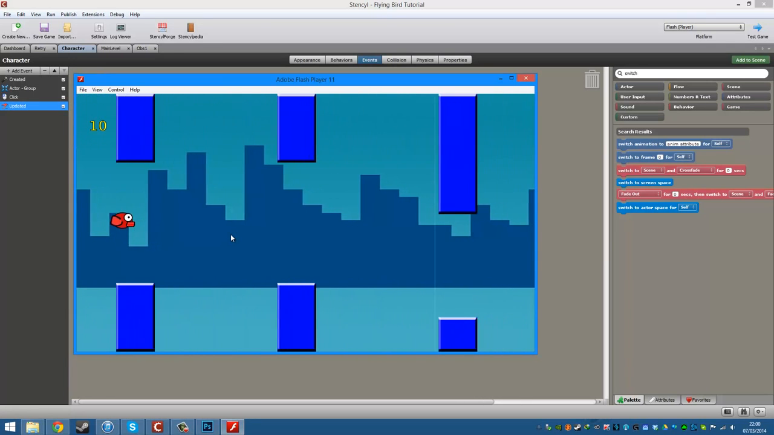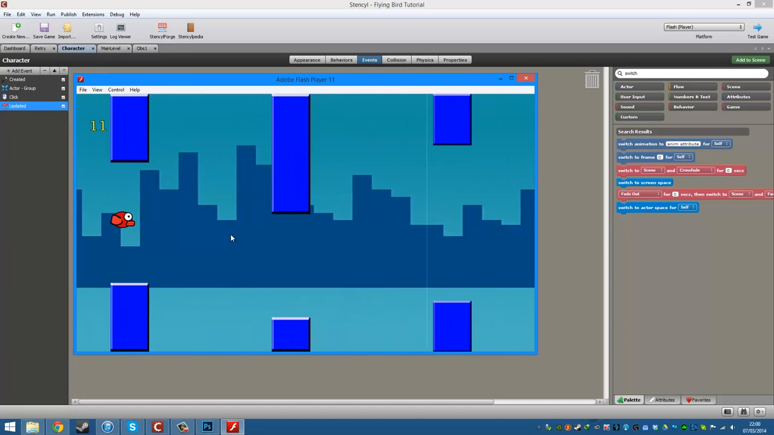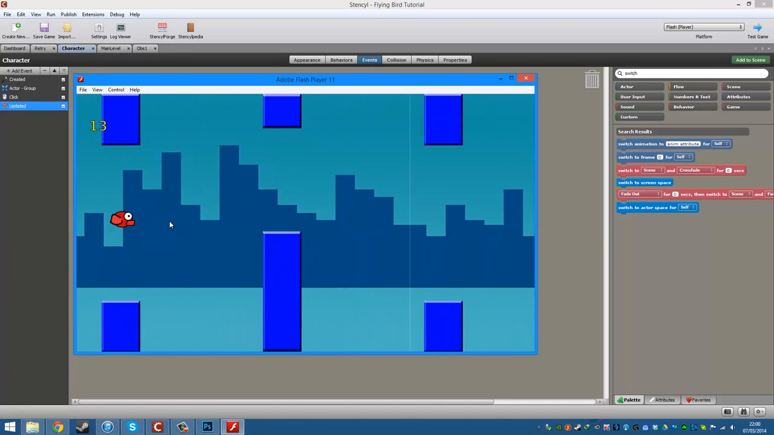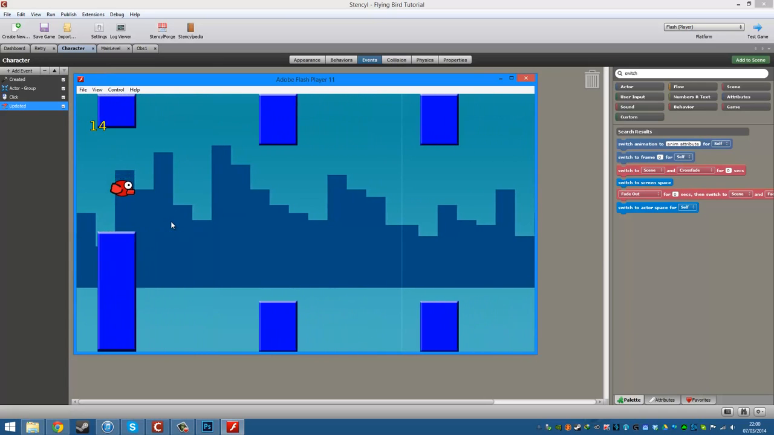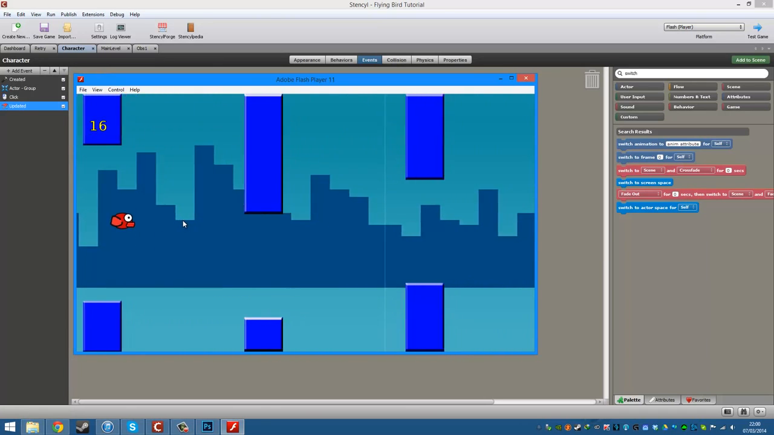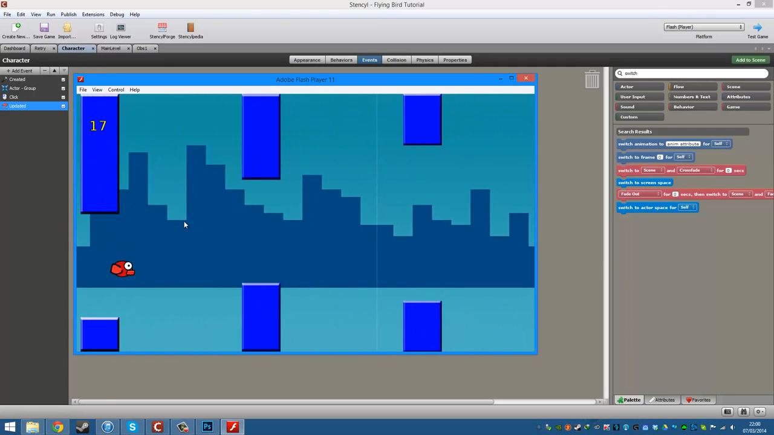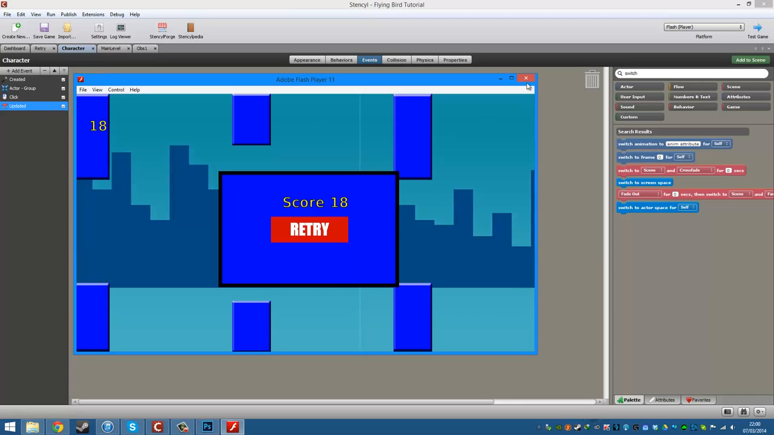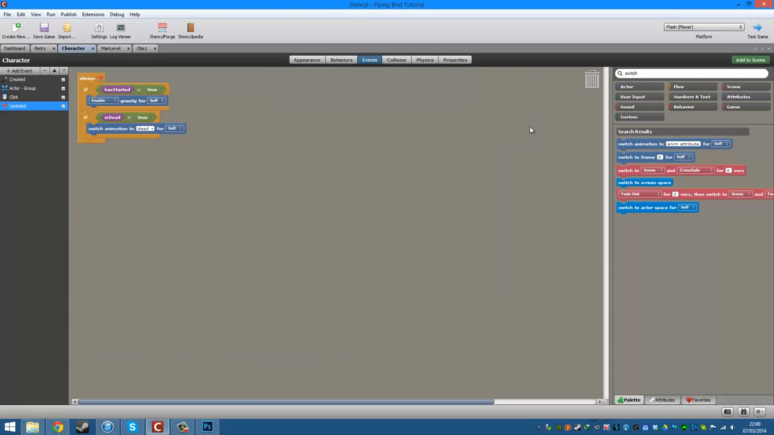To increase the difficulty, I would definitely recommend making more extreme obstacles. Like this one is super wide. You know, this game's pretty easy. What you could do is over time you could increase the speed of the obstacles. In fact, I might have a go at doing that.